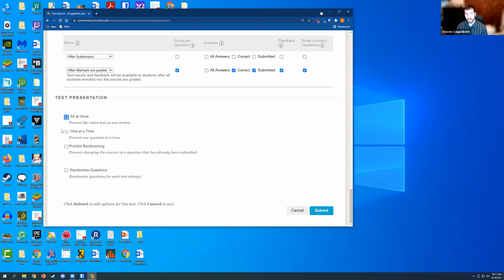Conversely, though, if you are on Wi-Fi and you select one at a time, Blackboard will save your answers each time you click to the next question. Whereas all at once has a risk of timing out if you're taking too long. So it's a trade-off. For the most part, though, all at once is going to be perfect, especially if you randomize the questions.